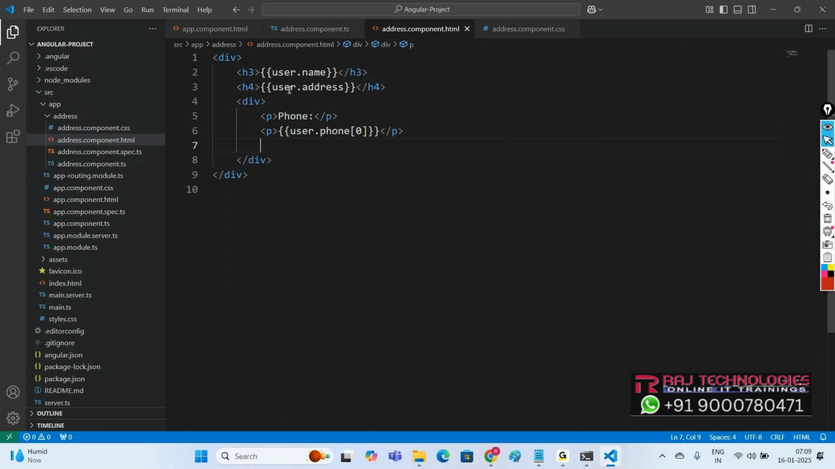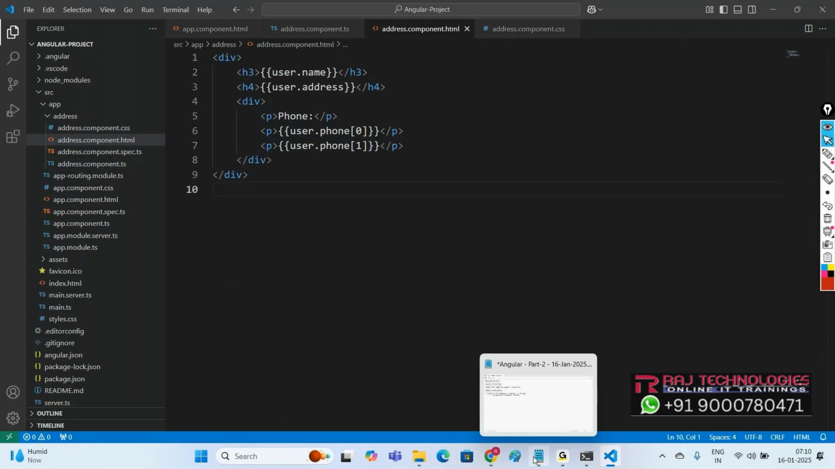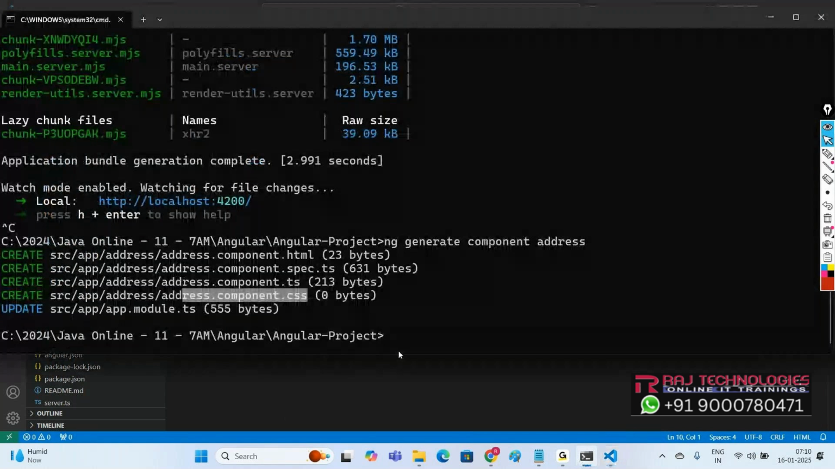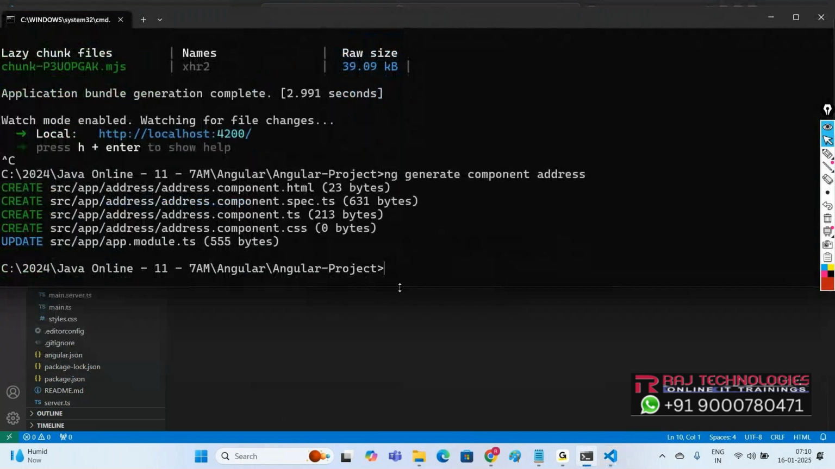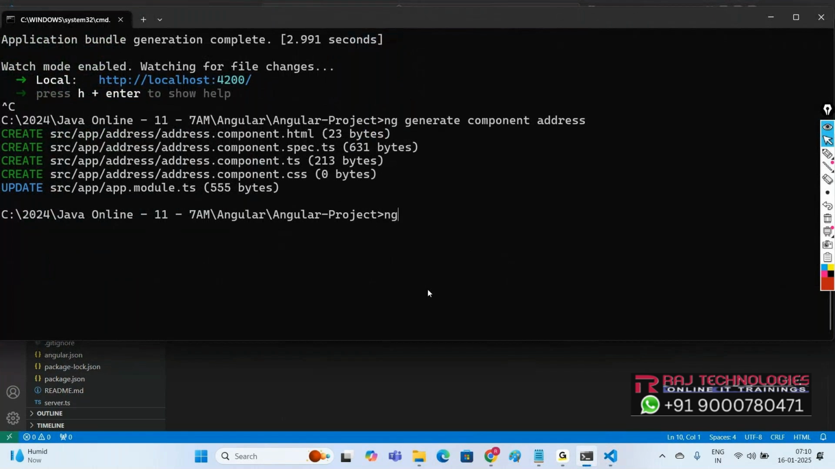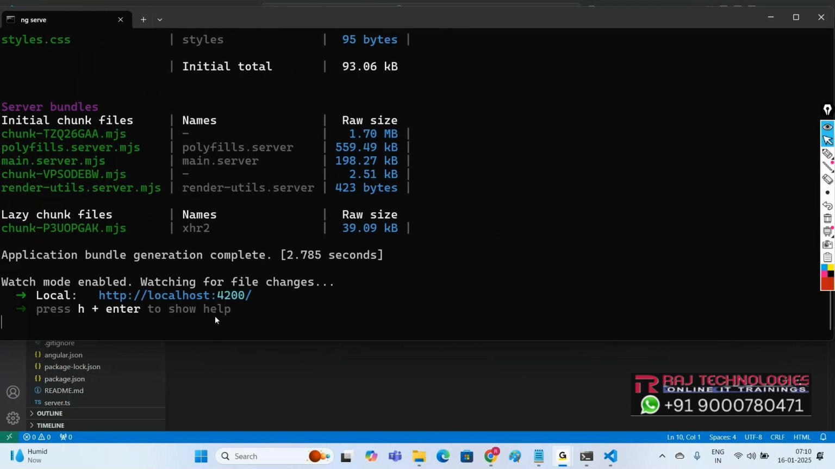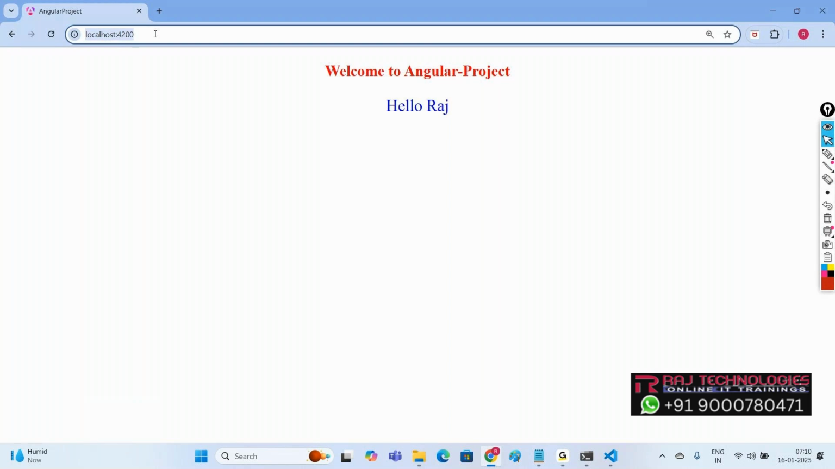Then the next one, user.phone[1], right? So we are just displaying the content here. Now see, when we come to this prompt, now build your project. How to build the project? ng serve. Once the build is successful, open the browser and type this URL, localhost:4200.